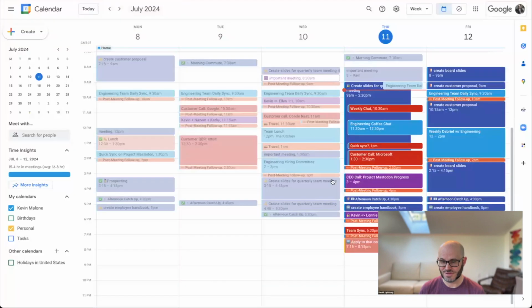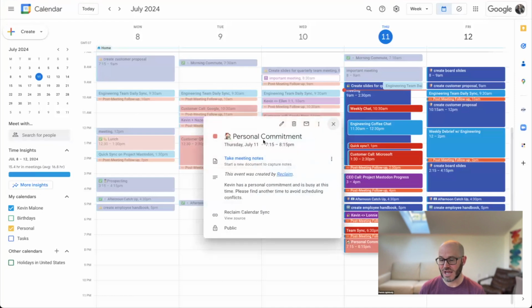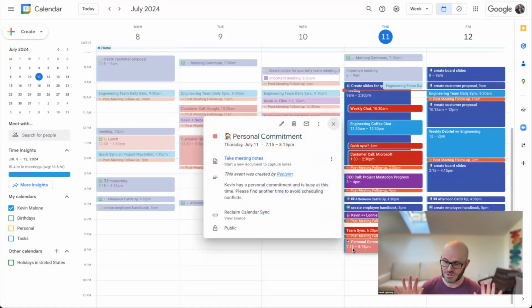There's always the risk of live demos. There we go. It flipped to busy, and I got a nice privacy protecting block on my work calendar that no one can see that says I just have a personal commitment. Of course, this example is a little later in the evening. Hopefully no one's looking at my 7 p.m. meetings on my work calendar, but you could imagine these things could show up midday.